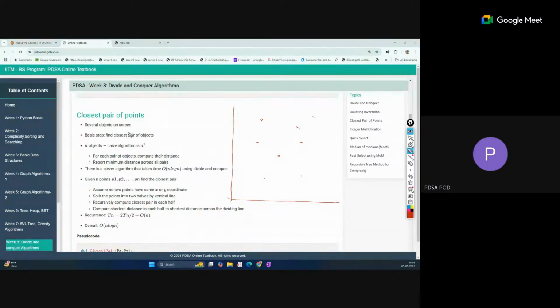For this problem, the condition is that no two points come on the same line, the same row or the same column. Otherwise, each point has two coordinates, the x coordinate and the y coordinate. Then we figure out which pair of points has the closest distance among all these points. If you think about the naive approach, you have to calculate the distance between each point.